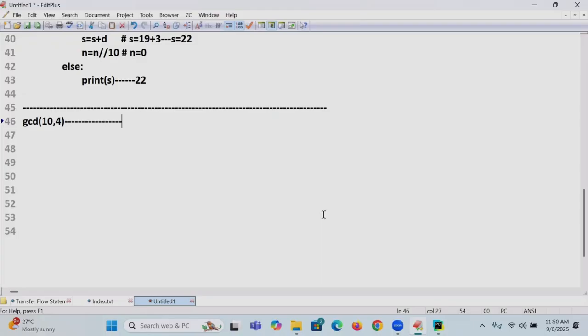What is the GCD? Greatest common divisor. It is also known as HCF. What is HCF? Highest common factor.